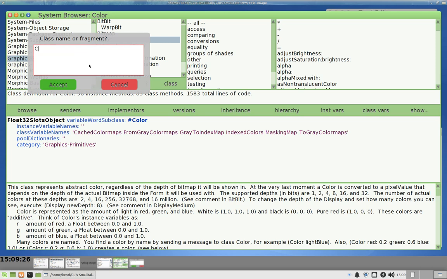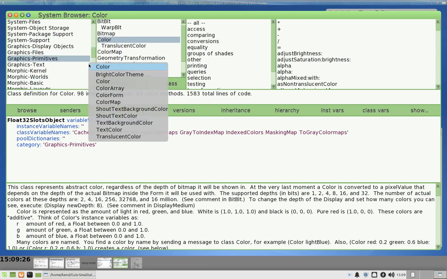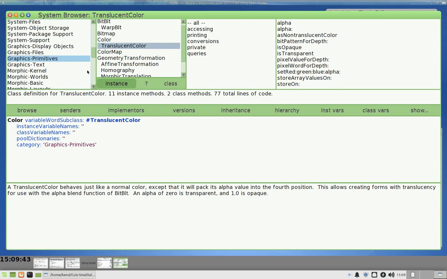If I go to the upper left pane and again get a context specific menu, I can do a find class, and by typing the name I can get all the classes with color in the name. So there are things that have to do with text highlighting, color maps and forms and all kinds of fun things, including translucent color, which is just color with an alpha or transparency value that allows us to do some fun things.